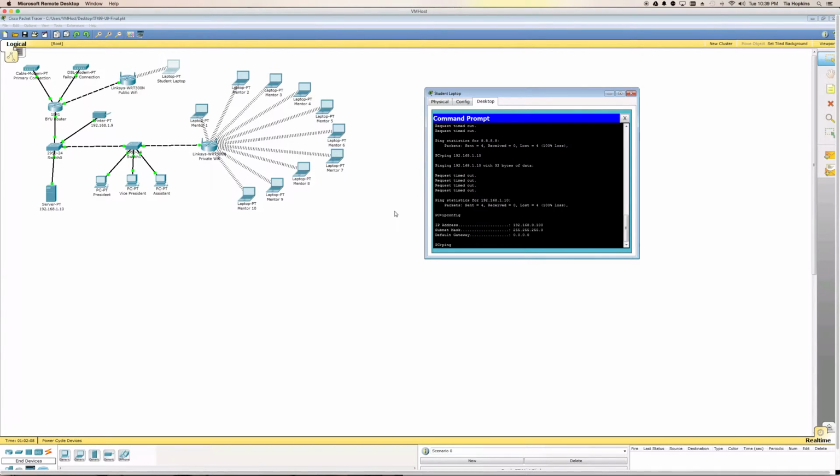So we'll run the test again. We'll try to ping the server, and as you can see, it's going to time out here. Once that times out, we'll go ahead and stop that, and then we can test the printer. And as we can see, that's going to time out as well.